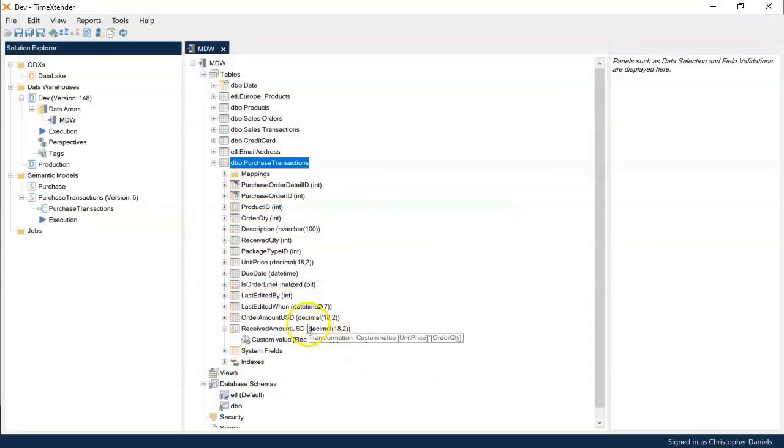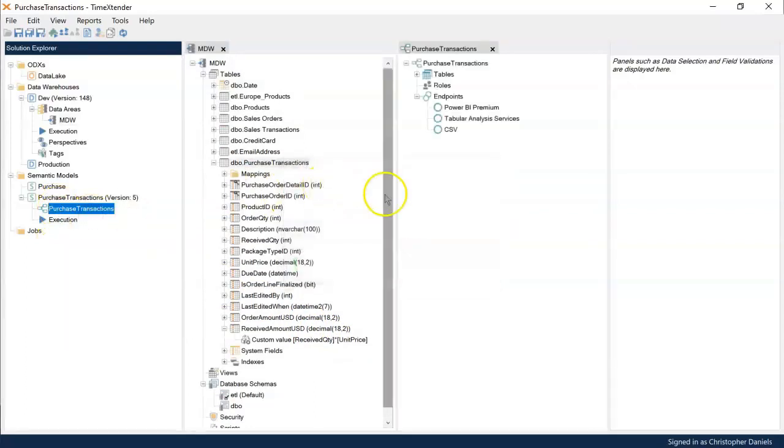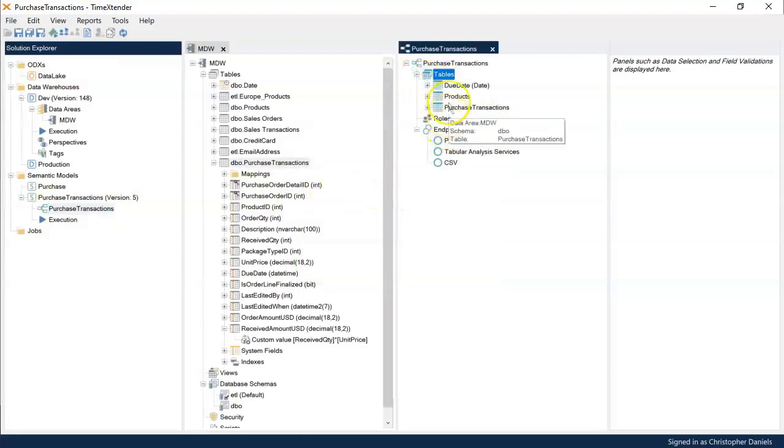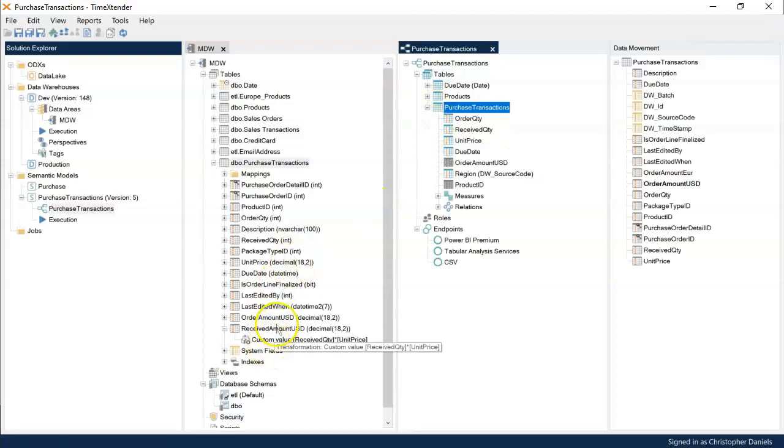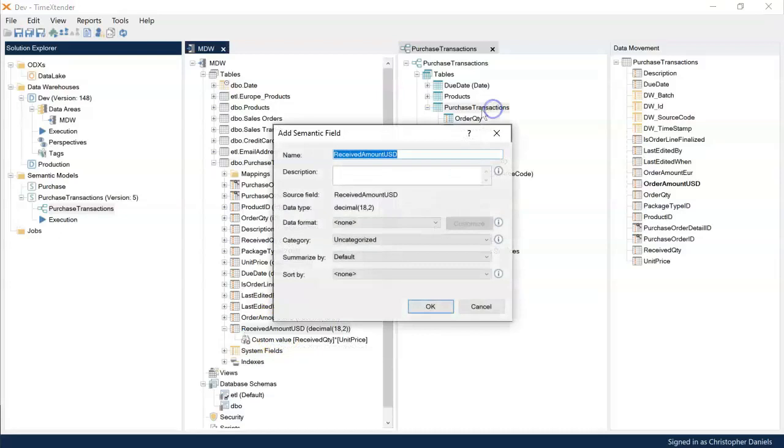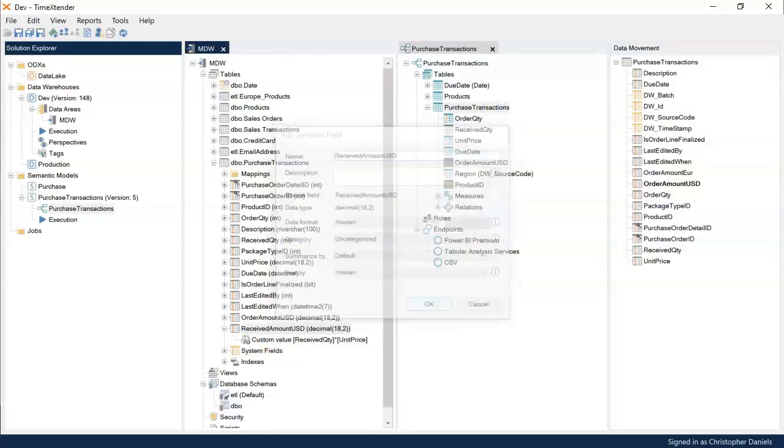Now that we have our new field, we can go ahead and open our purchase transaction semantic model. So here I have my semantic model already pre-built, my date dimension, my products table, and my purchase transactions. And then of course my 3 endpoints being Power BI Premium, Tabular Analysis Services, and CSV. So all we're going to want to do here is drag our received amount and drop it onto our purchase transactions table. And we can click OK.